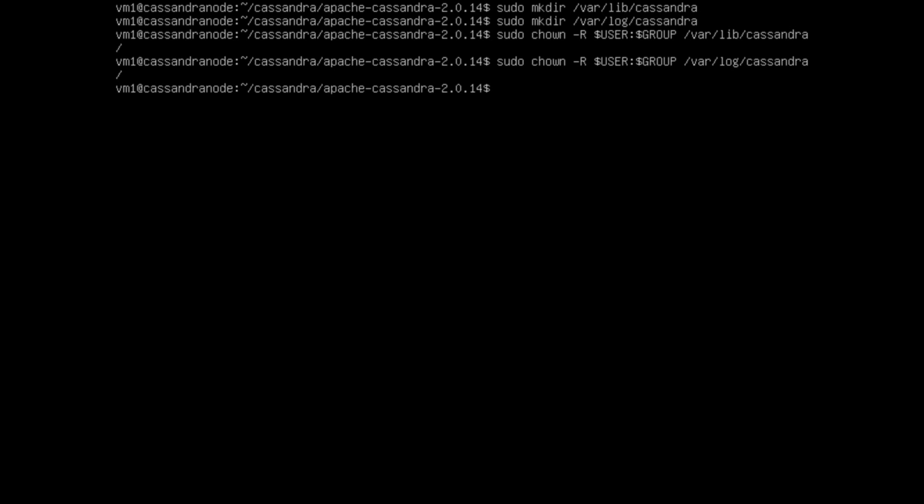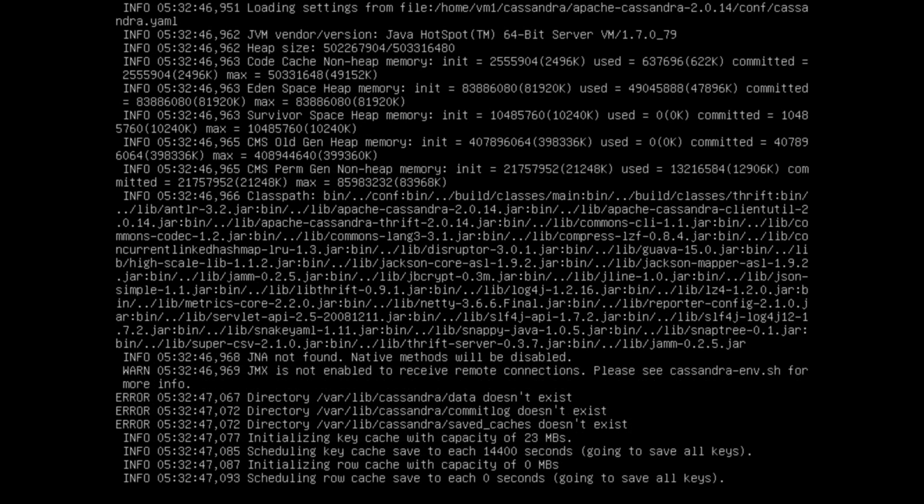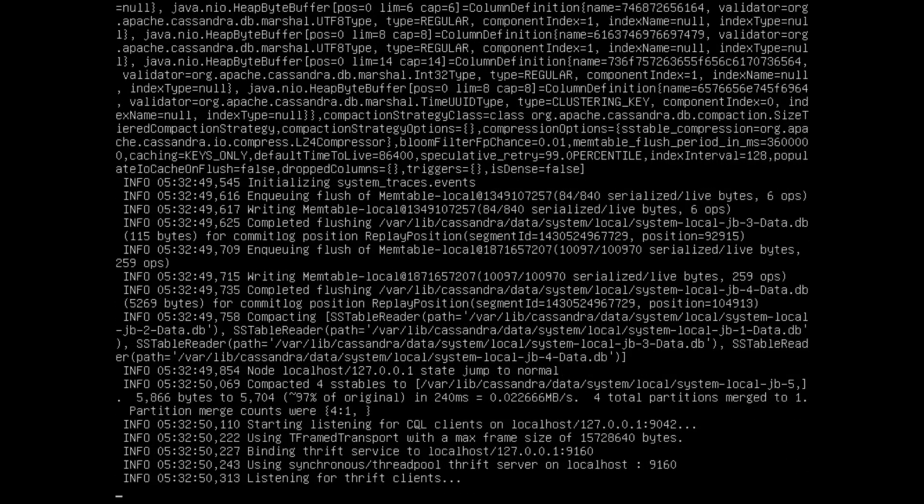So once I do this, the next thing is I need to ensure that I am in the Apache Cassandra folder. Right now also I am in the Apache Cassandra folder. So I just say here bin/cassandra -f. So this will start Cassandra in the foreground mode. So see, can you see the last line? Listening for the thrift client. The moment you get that last line means everything is happening well and good.